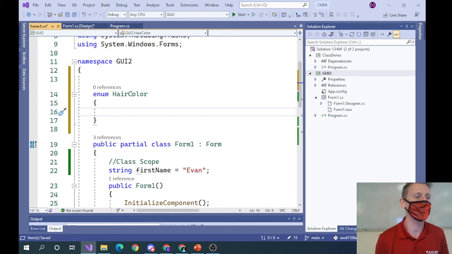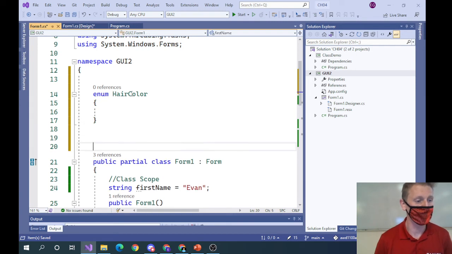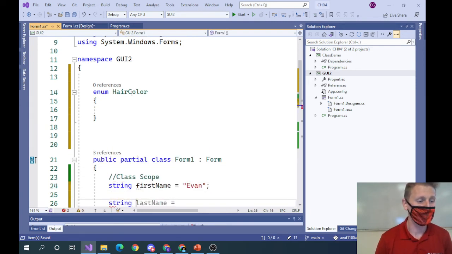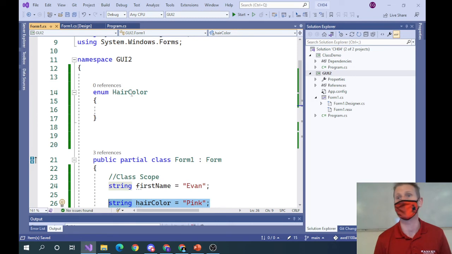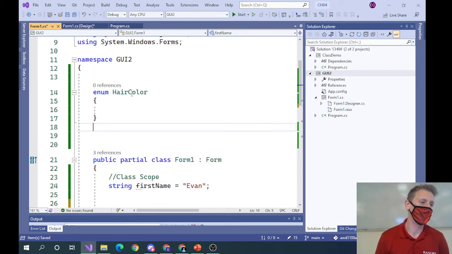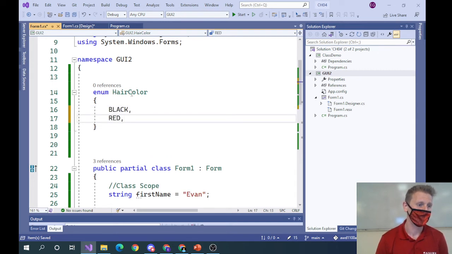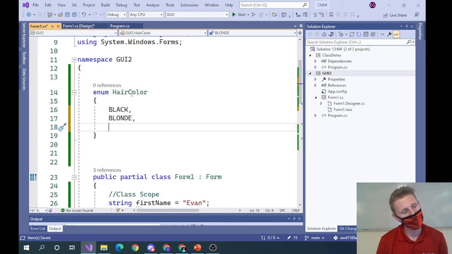Now, if you're going to take hair color, you could store it in a string, right? But then if we were storing hair color in a string, any string could be possible. Hair color could be pink. And we really don't want to allow that kind of thing. That's not an acceptable input. But strings, by their nature, take anything into them. Okay, so what we could do is we could say black. Because they're constants, red's not acceptable, right? Blonde and brown.